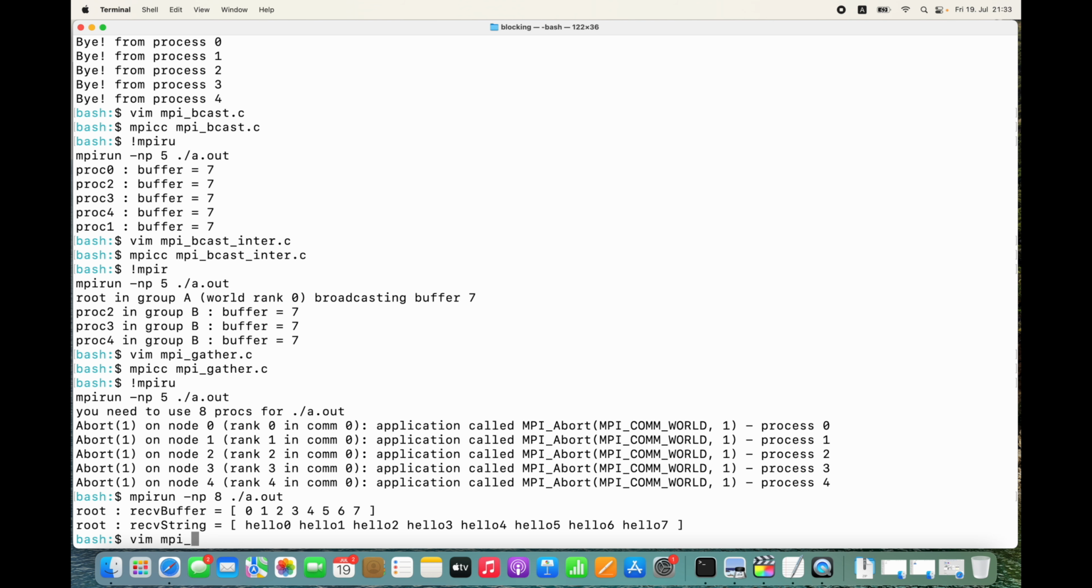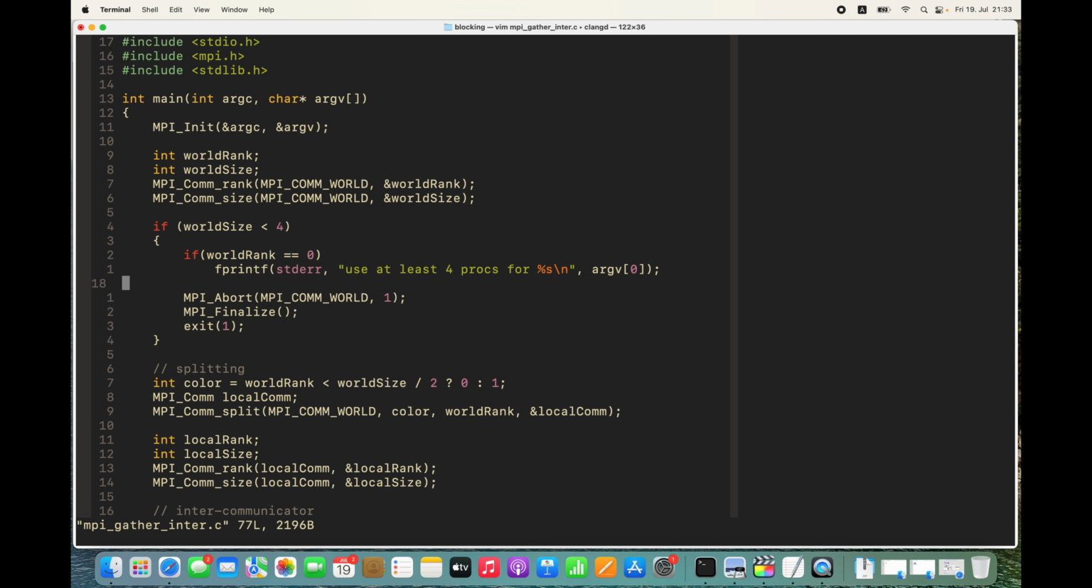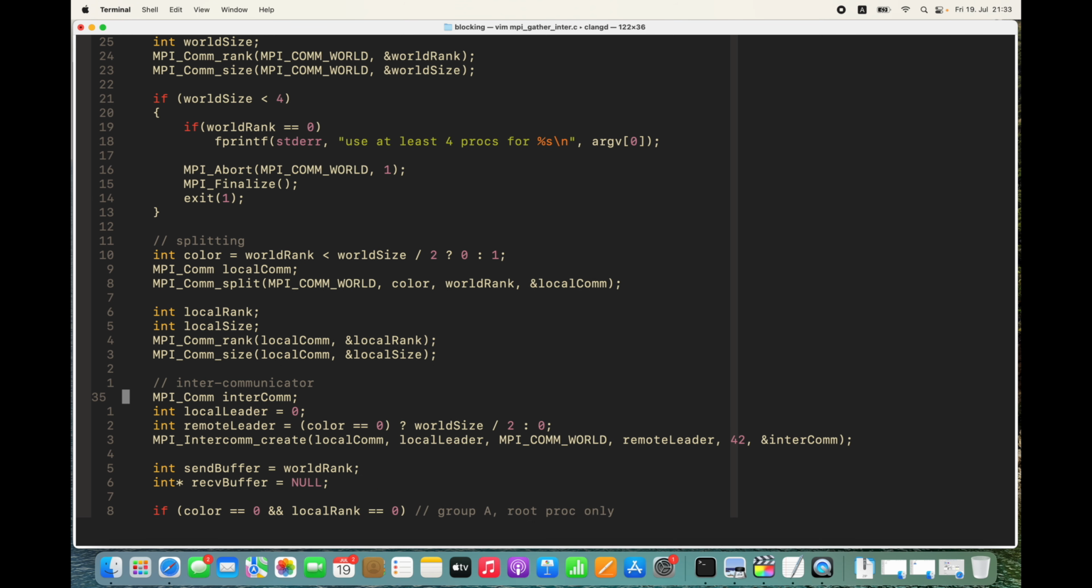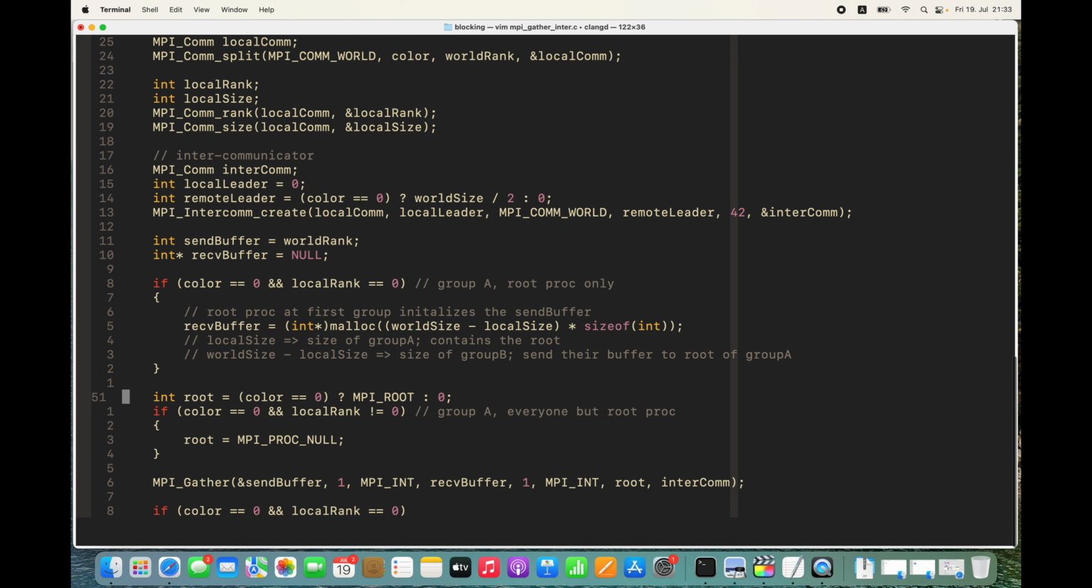The example is called MPI gather inter, I think. Again, we're not going to comment on these things as we already mentioned the reason. Here we don't have the case of having an integer buffer and C strings, but we only have a send buffer as an integer, and then the receive buffer, again, is going to be a null pointer.